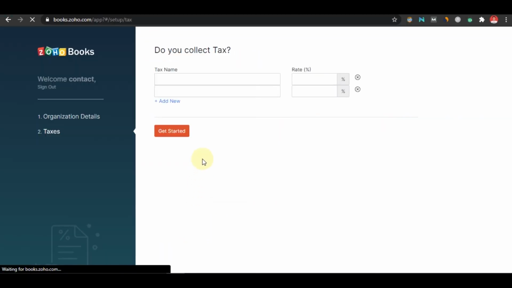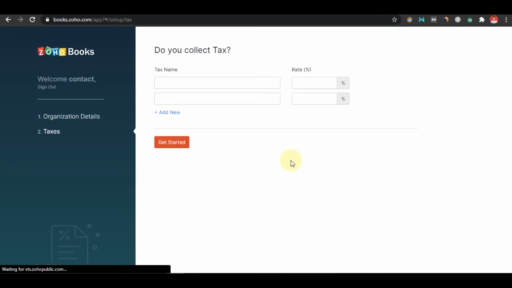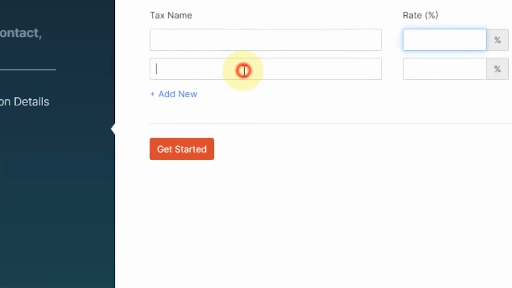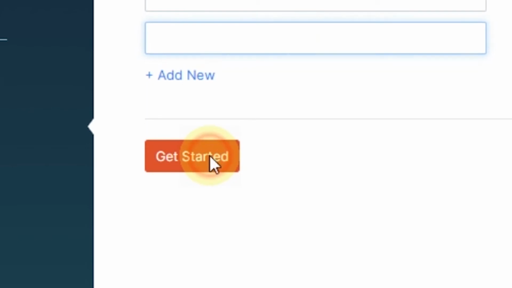Here it's asking for some information related to taxes. So if your business needs to pay taxes, then you need to enter your tax name, whatever tax, like some income tax and some other taxes. So whatever tax you pay, you need to enter your tax name and the rate. Okay, but now I don't want to enter. I will fill this information later. Now I'm going to click on this get started button.